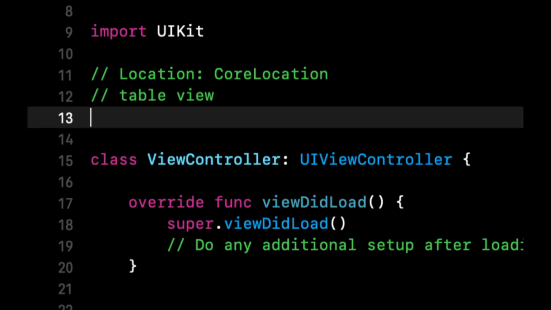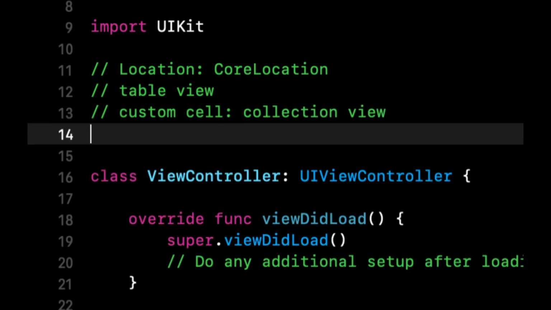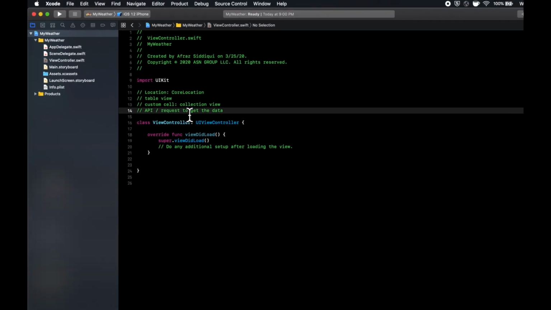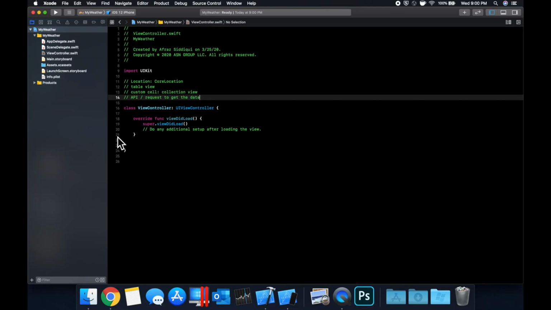We're also going to need a custom way to show that horizontal aspect of the table, which shows you the hourly forecast for the current day. And we're going to use a custom cell with a collection view to do that. And let's see, we're also going to need an API request to get the data. So we're going to need that. And essentially, these are the 4 large components that we need to knock out to get this app up and running. In addition to this, we need to do some other little setup that we'll do together.